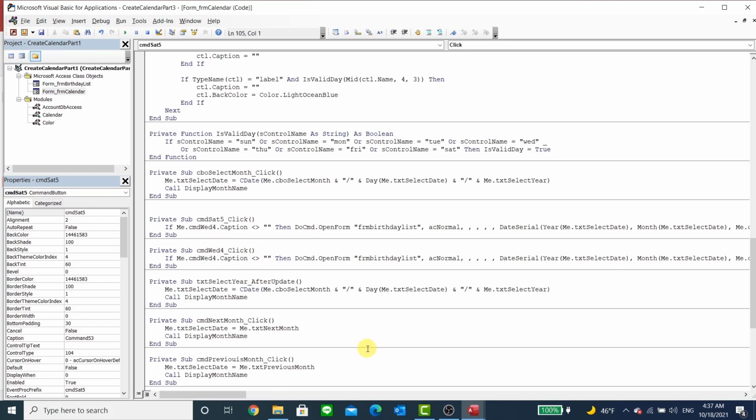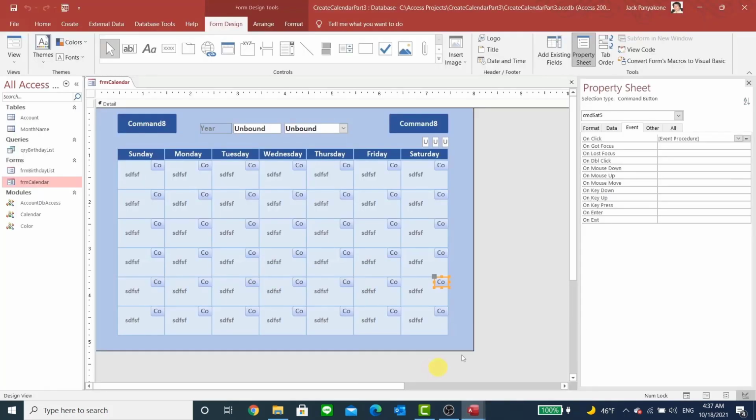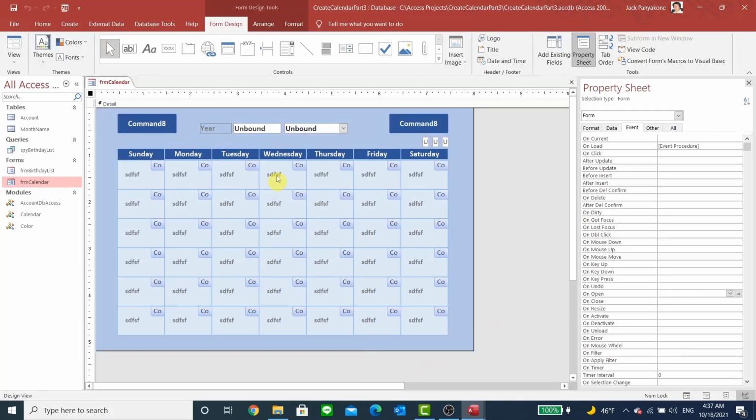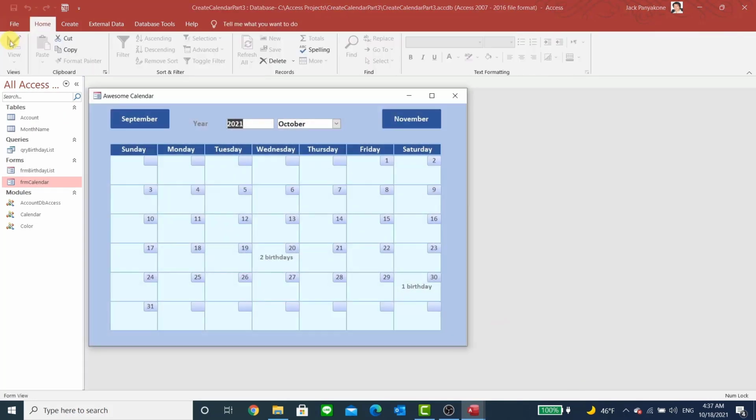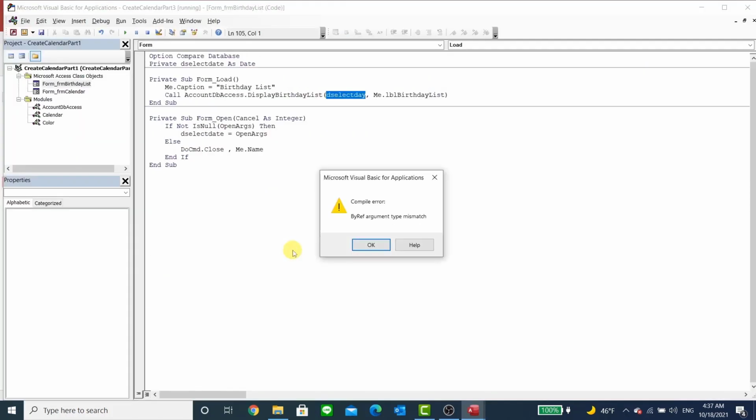Now you can do the rest of the buttons. I'm going to leave that to you. Let's run. Let's click. Okay, that's all right.